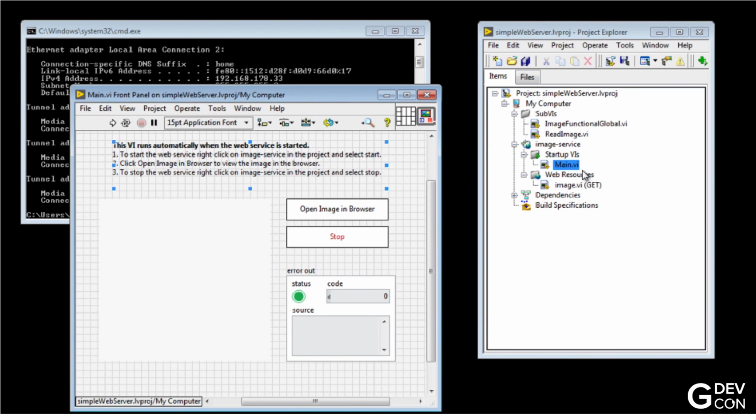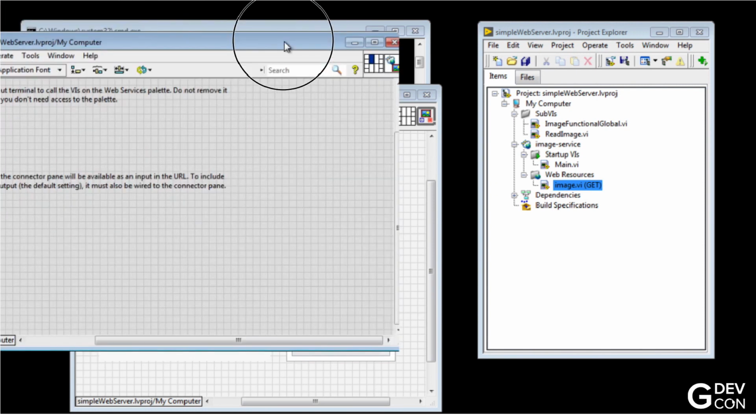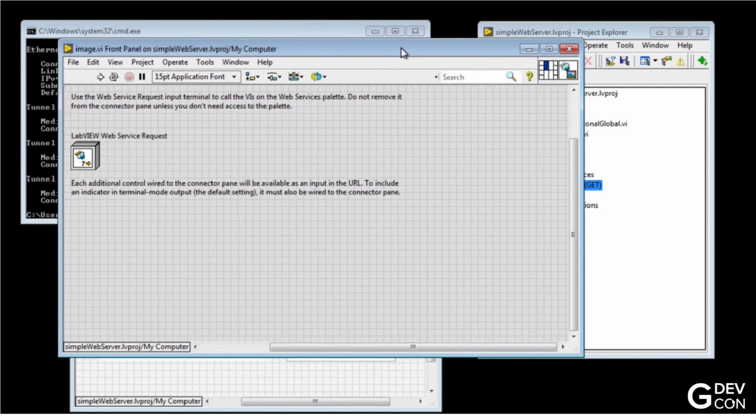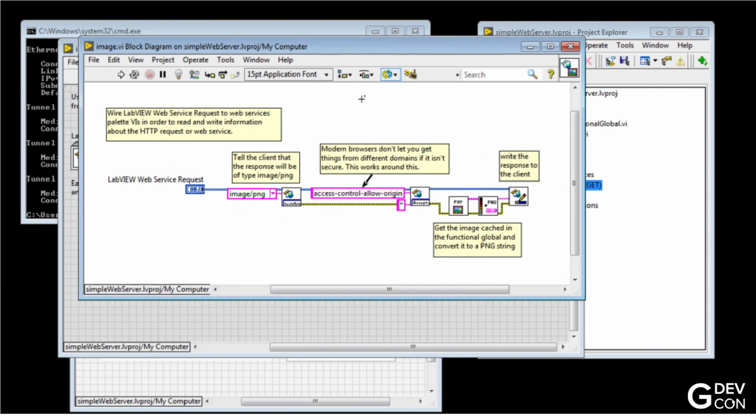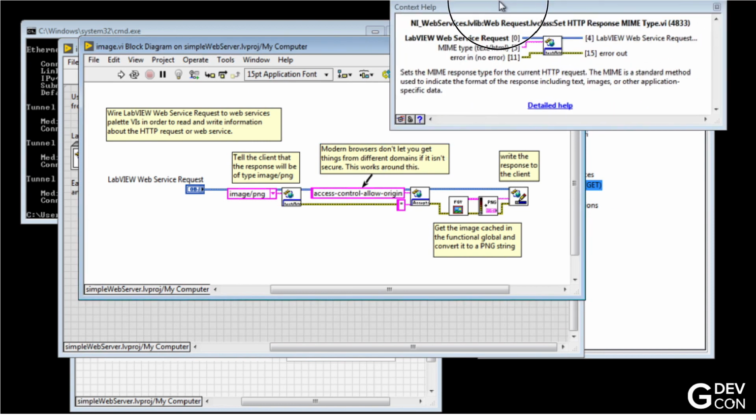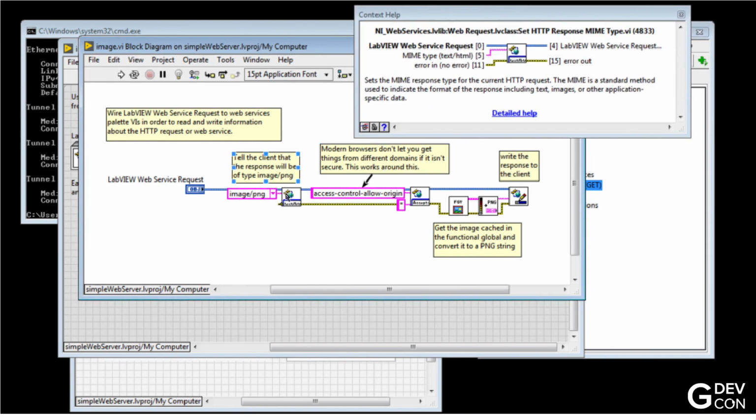So to start the web service, this is the resource, getting it. There are some methods in the LabVIEW web service palette that come with it. Things like you can tell the MIME type, so you're telling the caller, the client, what type of data I'm going to send back to you. This is saying that it's image PNG.